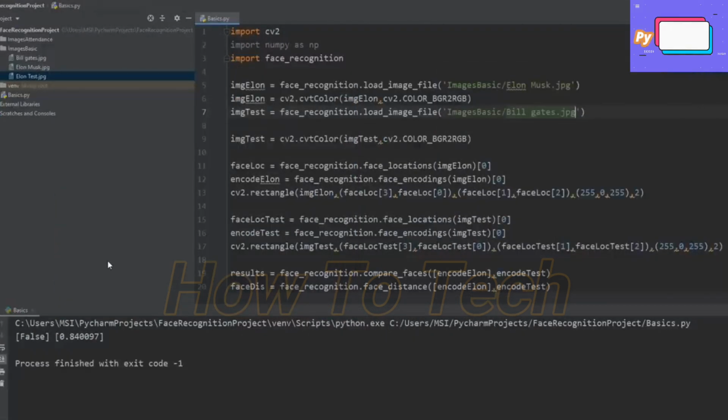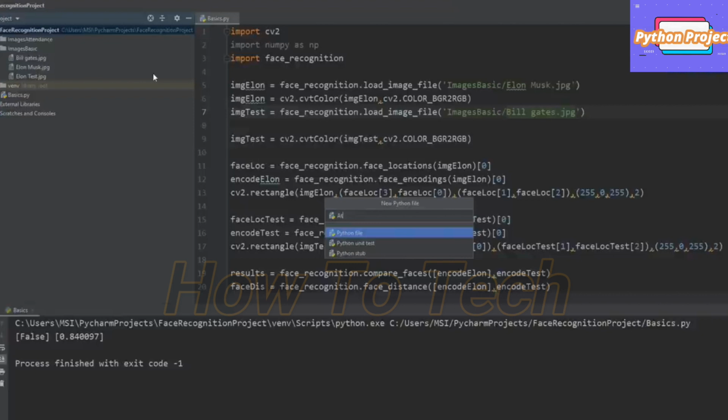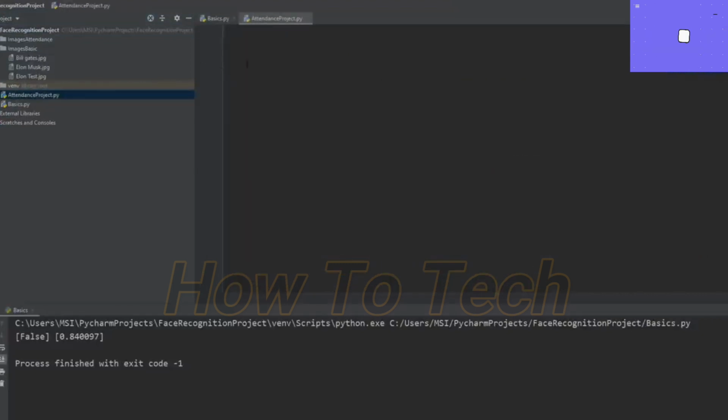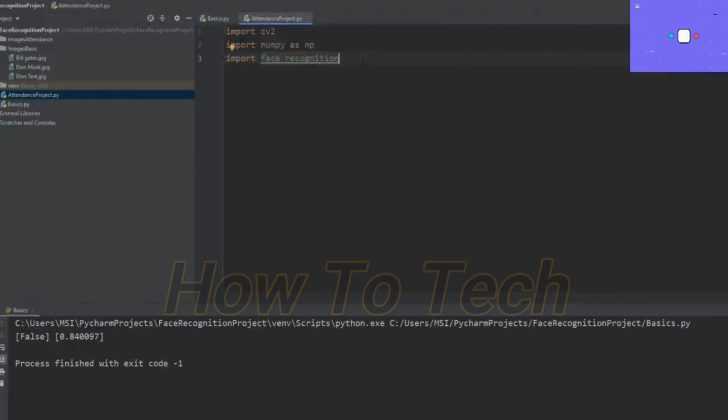So next we are going to create an attendance project based on this facial recognition library. So let's go ahead and create a new file. We will call this attendance project. And what we will do is we will first import our libraries as we did before. So let's copy that.